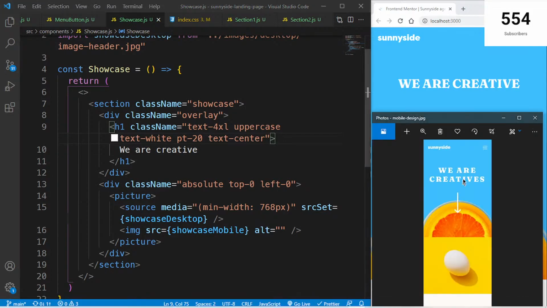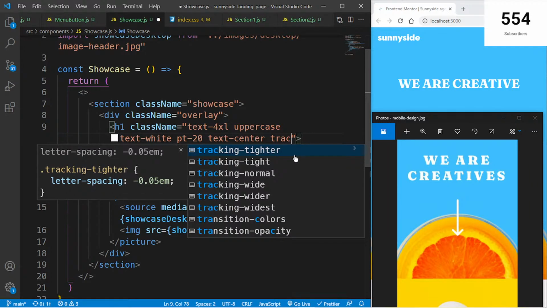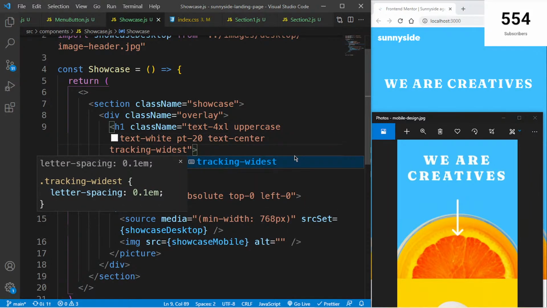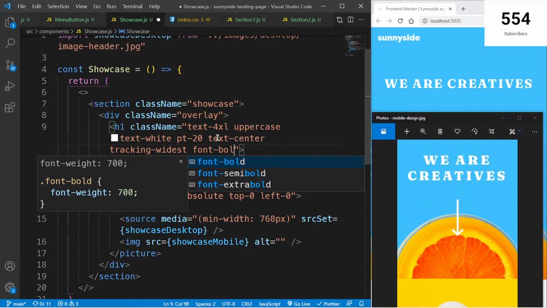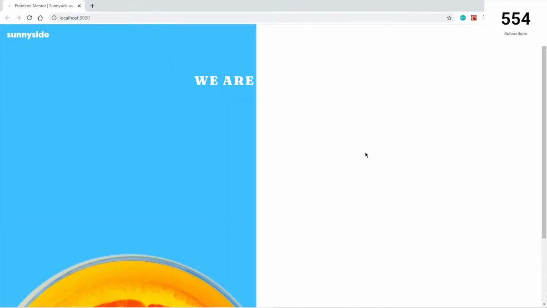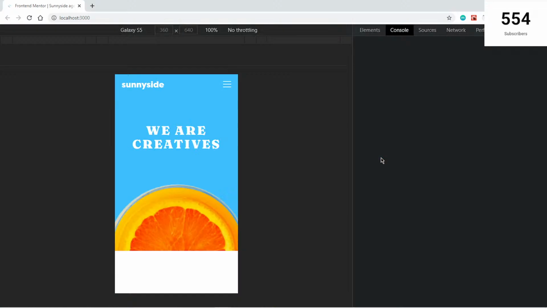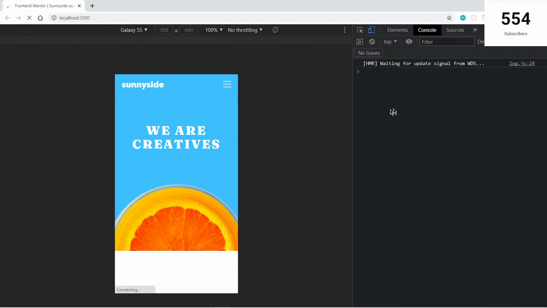It says we are creatives. And then let's say tracking-widest to increase the letter spacing. Let's say font-extrabold. There we go. Let's look at this from a smaller screen. There we go. That's looking fantastic. Okay, reload this so that it gets rid of whatever.